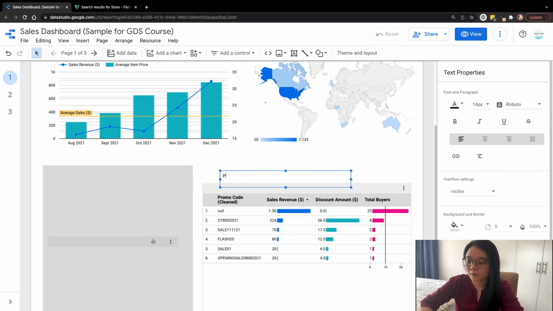And we'll also be adding some chart titles to explain and make sure the messaging is clear for our audience, what is represented by the chart.